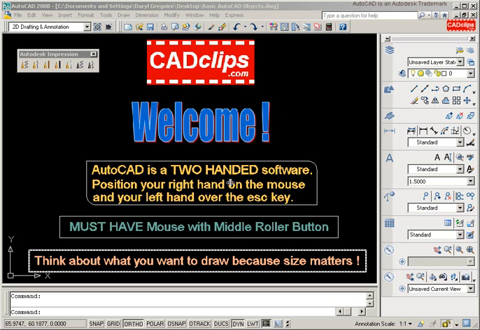We'll obviously show you some examples, and the physical size of those objects does come into effect as you start to add your annotation, your dimensions, your text, and your cross-hatching. That's when the size of the object starts to make a difference. For the most part, you use all the same tools to draw in AutoCAD.